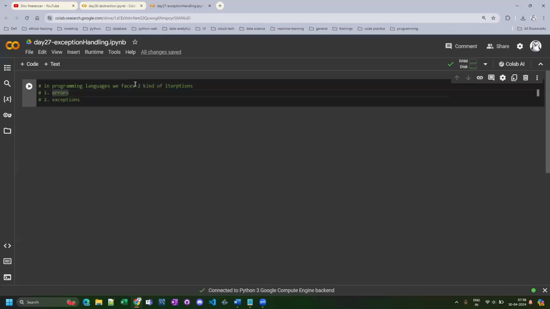Here, errors are mostly syntax errors. Syntax errors are something which we cannot handle; you have to resolve them before the program runs. If you have any syntactical errors, the program itself will not run. So that is errors. Exceptions are something which can be handled.